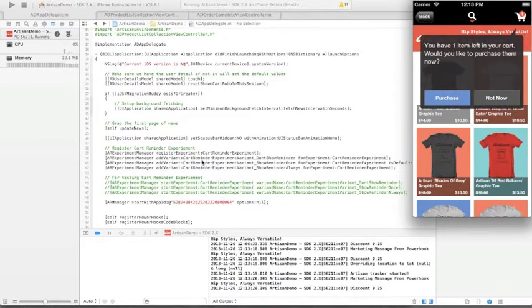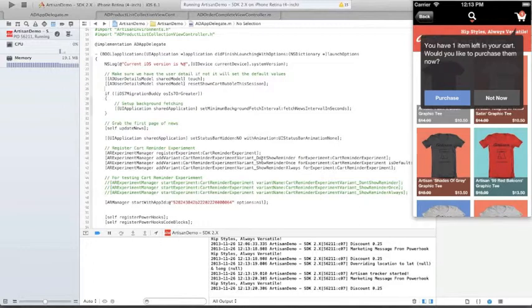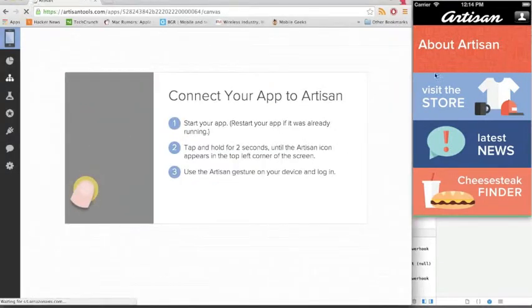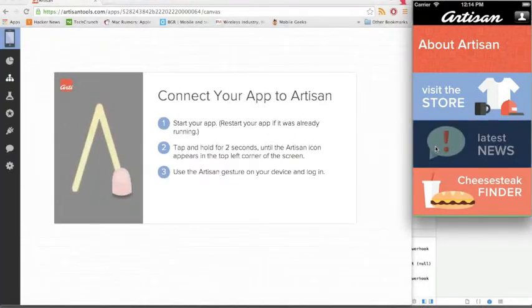This thing right here is all controlled by different variations. So maybe I only want to show this reminder once. Maybe I want to show this reminder always, or maybe I want to have a selection that doesn't have this reminder. So I can run an experiment and see how each of those variations performs, and see if maybe just showing it once is good enough to get an uplift, so I don't annoy everyone with it showing up every time. So what I'm going to do now is reconnect to Artisan here. I'm going to just follow these instructions.